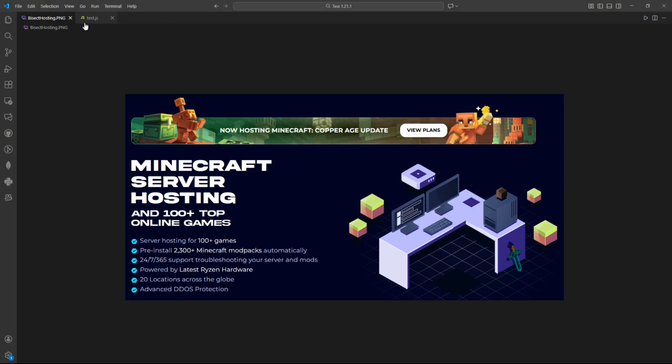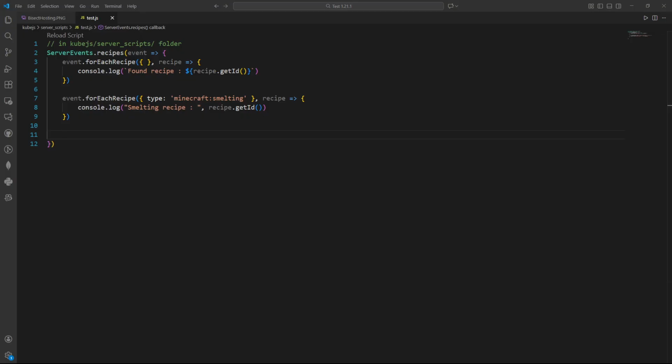But now let's get back to the video, and we're going to work on our final two examples here that actually have to deal with recipes. So the first one here is we're going to modify shapeless crafting recipes.